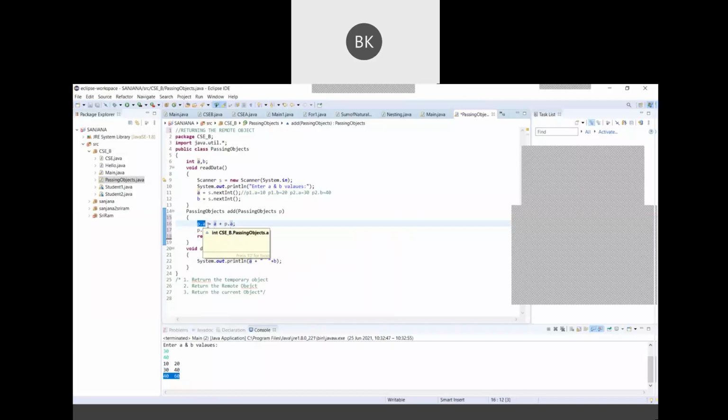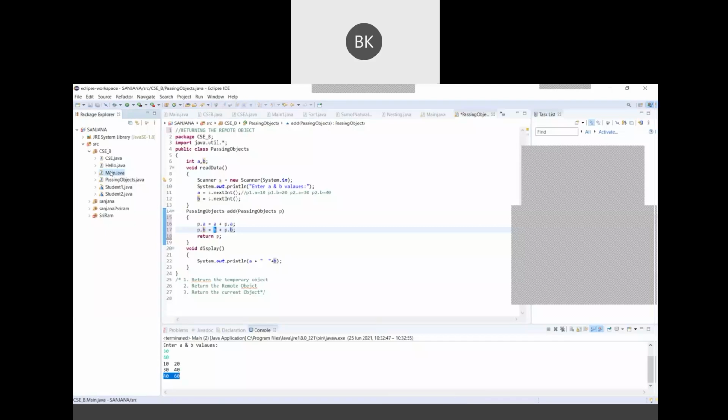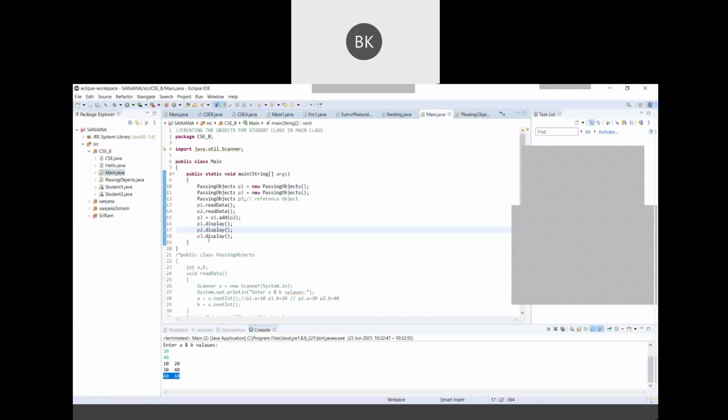Remote object A is equal to current object A plus remote object A. Next, P dot B, that is remote object B, is equal to current object B plus remote object B. Remote object P, return P. Return P means the P has assigned to P3. Same function call is not changed. The method calling is not at all changed. Only the return value is different. In the previous, that is the temporary object. Here, that is the remote object.